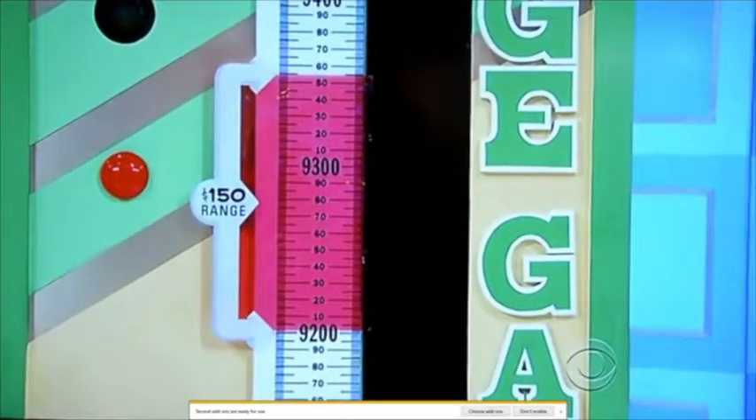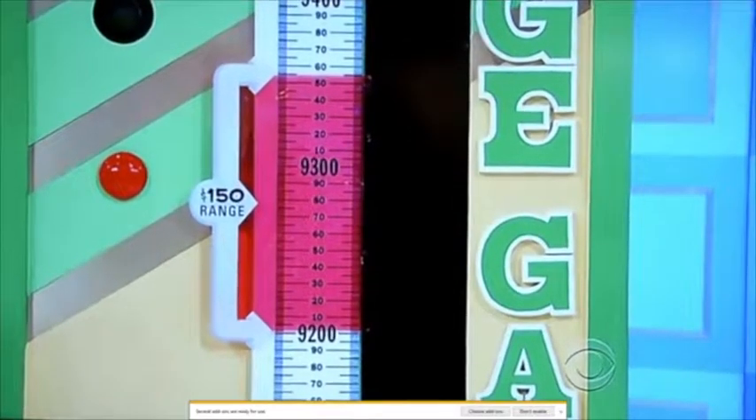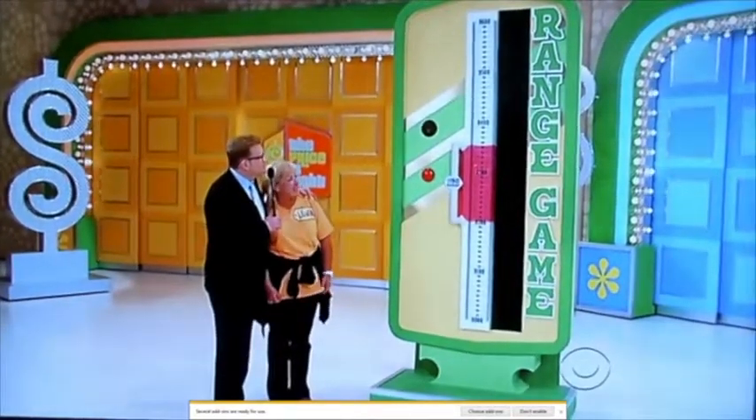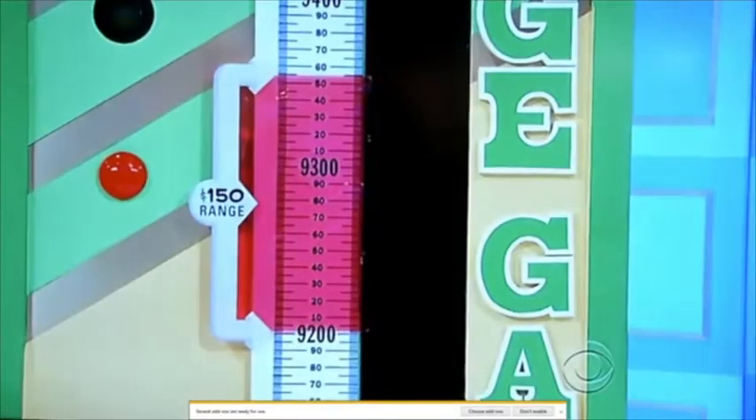You're from 9,200 about all the way up to 9,350. So a little over that. Let's see if you're going around. Ready? 1, 2, 3.